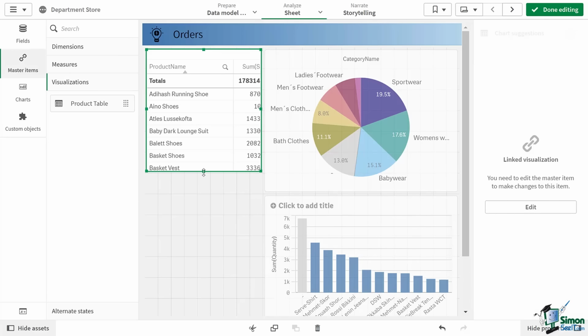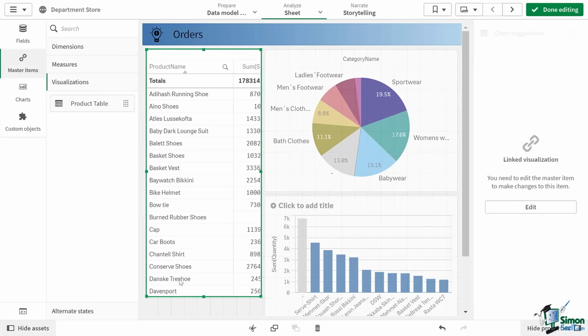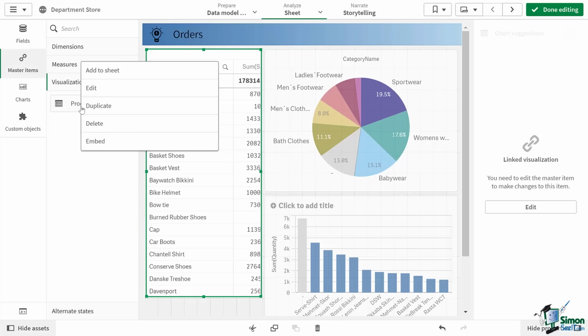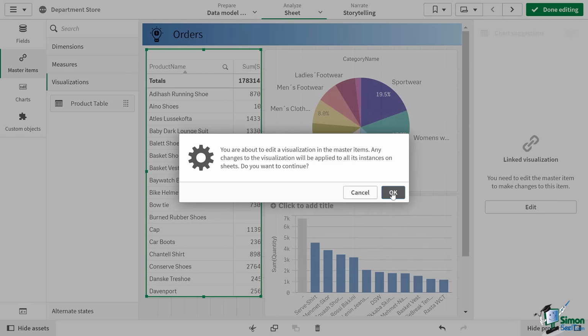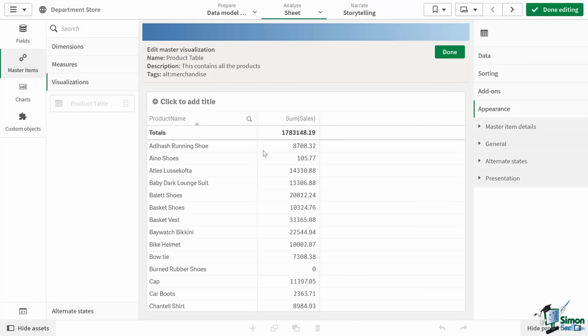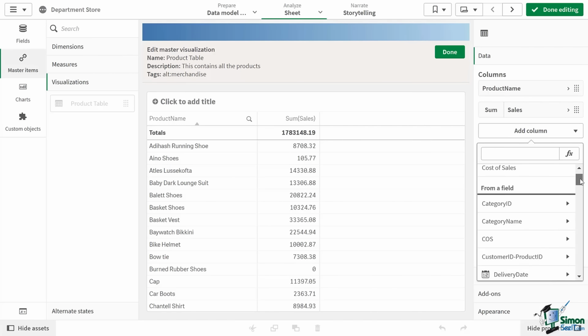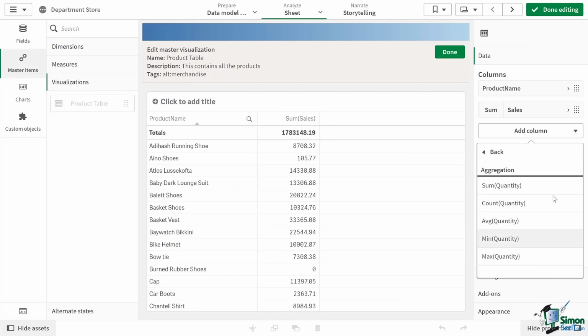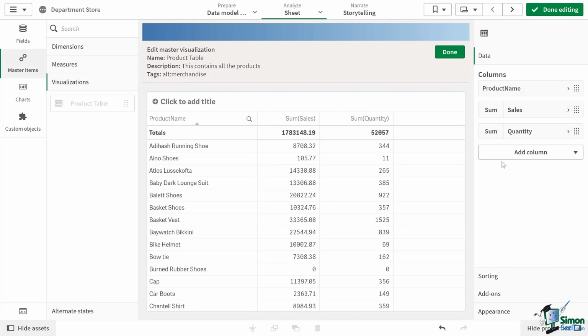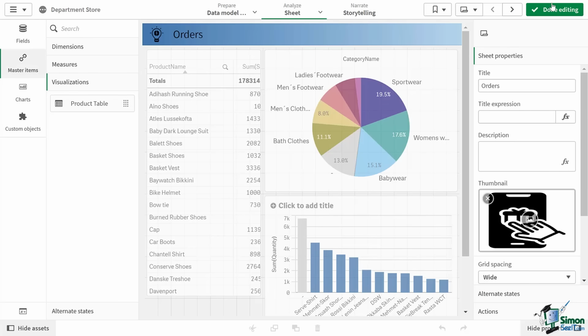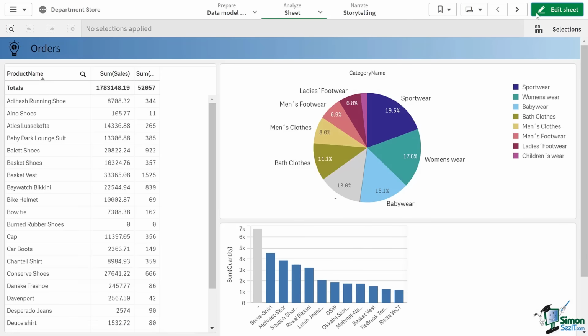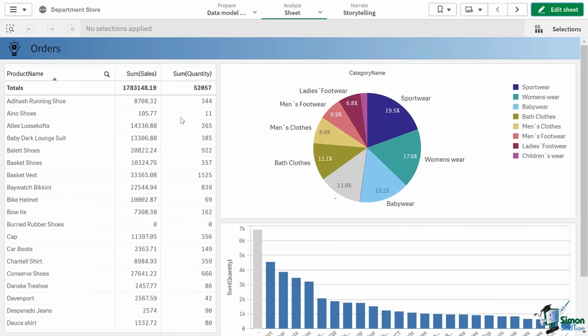Drag the product table from the master items and place it on the left side of the sheet. Then, edit the object by clicking on the product table's name on the master item panel and click the Edit button, then select OK to confirm. Let's add a new measure column on the right by clicking on Add Column, select Measure, and use the quantity field. Set its aggregation to sum. Click the Done button to stop editing the master item. Then click the Done button to stop editing the sheet. The master item now has an additional column to show the total quantity sold for the item.